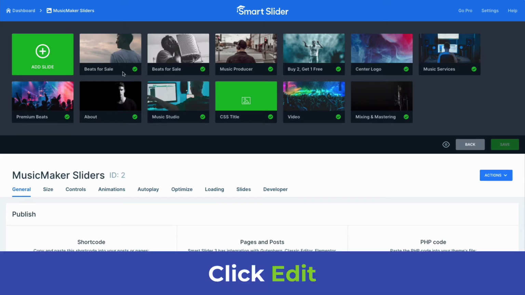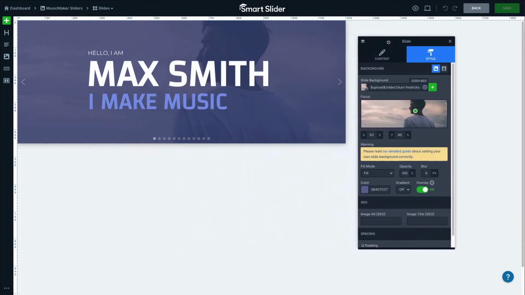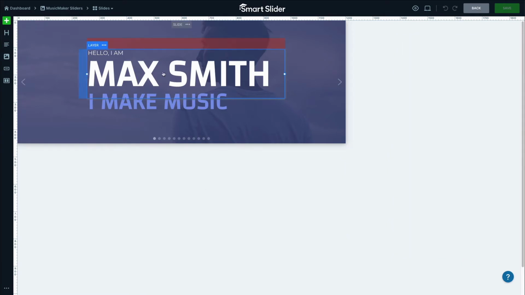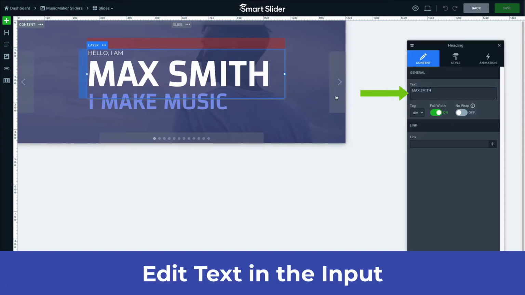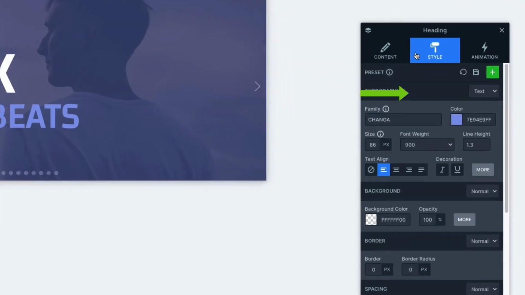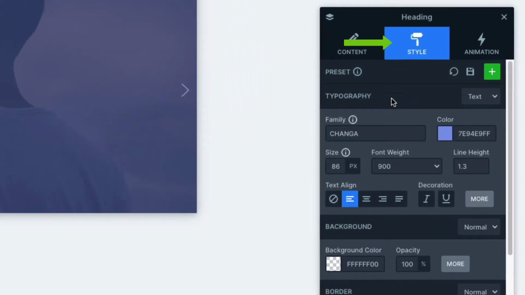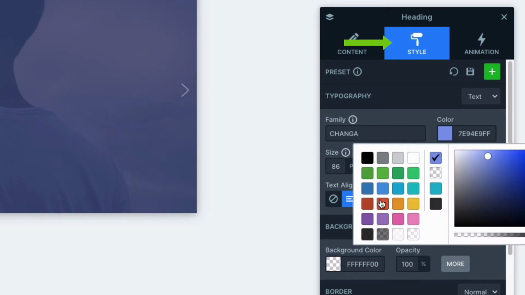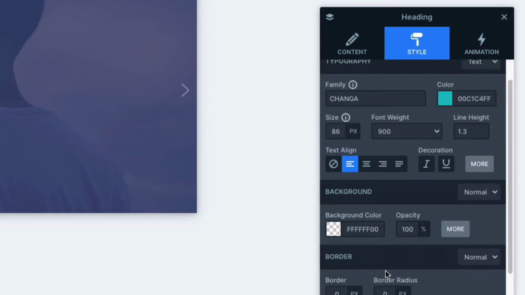To edit one of the slides, click edit. Move this window over, and here you can edit the text. You would click the text that you want to edit, and there's a text input over here. If you click style, you can edit more settings. You can change the font, the color, the font weight, the font size, the background color.